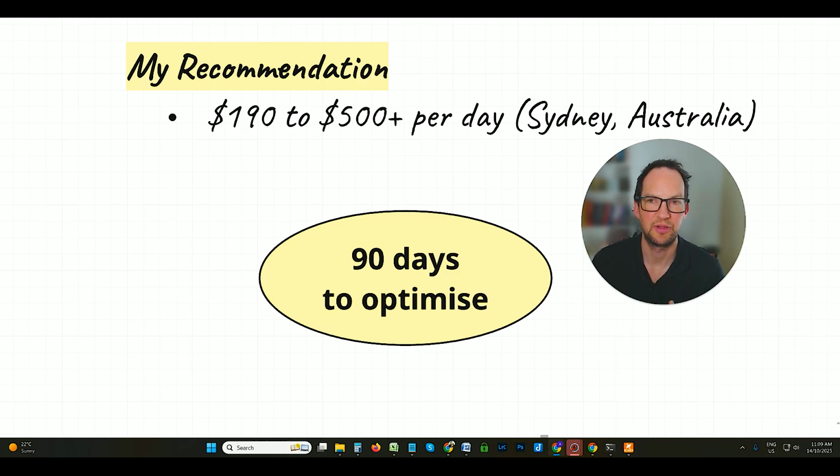And then after 60 or 90 days, your account will really start forming much better. My recommendation when it comes to setting a daily budget for electricians is to start with around $190, $200 a day. And then as your account progresses, as you start getting more conversions, as it starts optimizing, then we can slowly ramp it up.